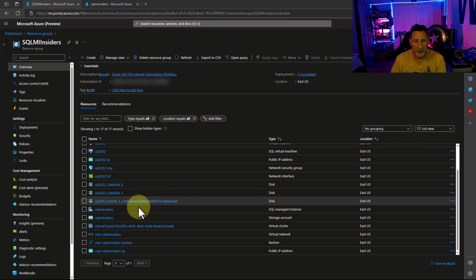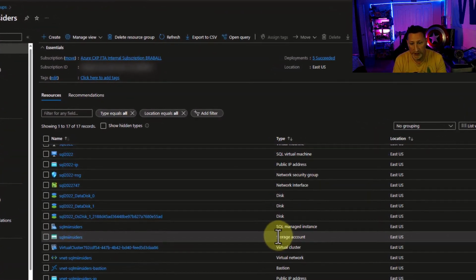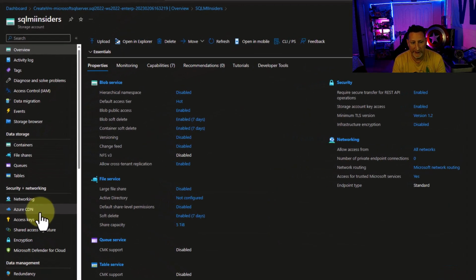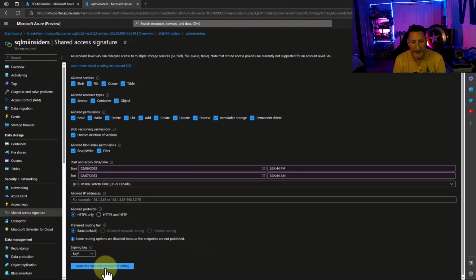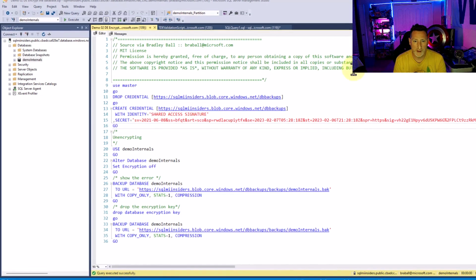All right, so I'm here in my Azure portal, and you can see I've got my Azure Blob Storage account, SQL Insiders. And what I'm going to do is go into that. I'm going to create a shared access signature. We're going to go under Security and Networking, click on Shared Access Signature, and then we're going to check Service, Container, and Object. And I'm going to generate the SAS token. It's right there. There's a question mark right there. I will need to delete that for the script I'll use, but I'm going to copy it out, and then I'm going to go over to SSMS.